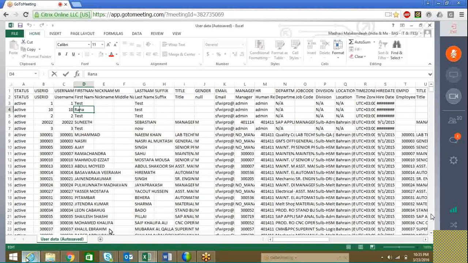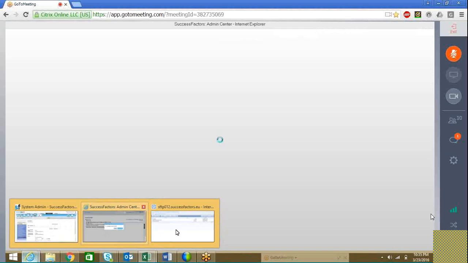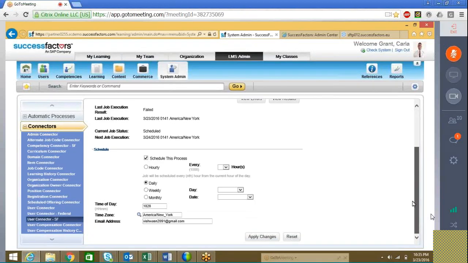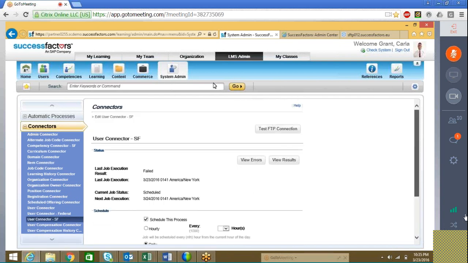Once you upload it into your SFTP server, go back to your LMS system, and what you do, it might be a matter of, say, 10 minutes, and you can just go and change the time and give 11:00, and you run the job. Again apply changes. Within a minute it will run the job and it will show successful. Then you can go back and see your results.